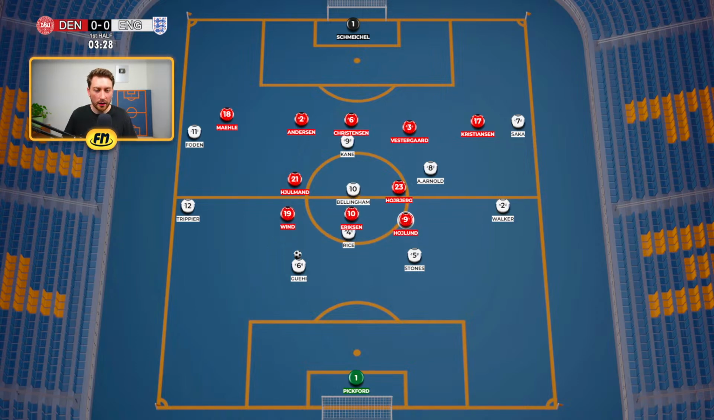Curious to see how Denmark are pressing in this match. Again, it doesn't seem like they're pressing too high up the pitch, but we've seen a lot of back threes shift to a 5-3-2. And I think Denmark are going to go for a similar structure in possession.